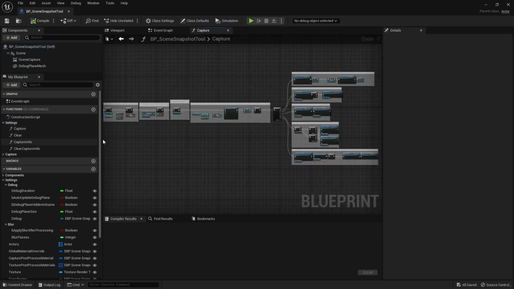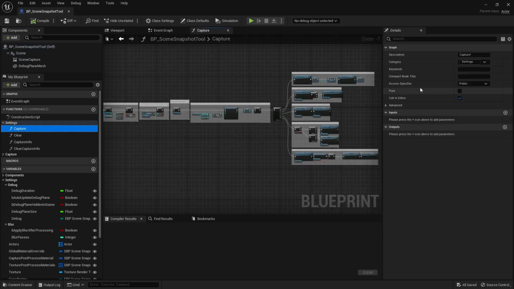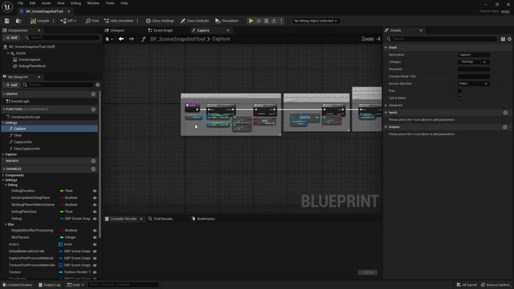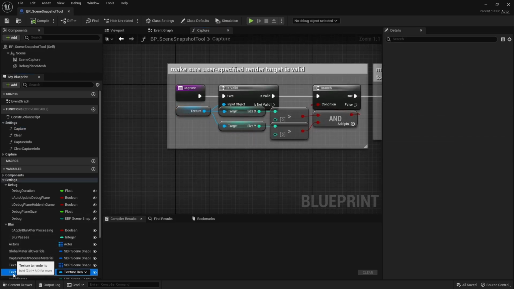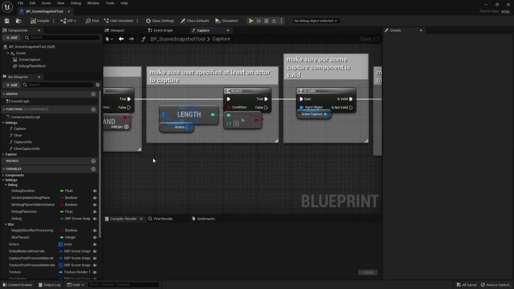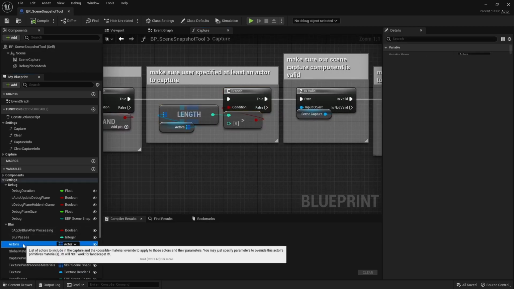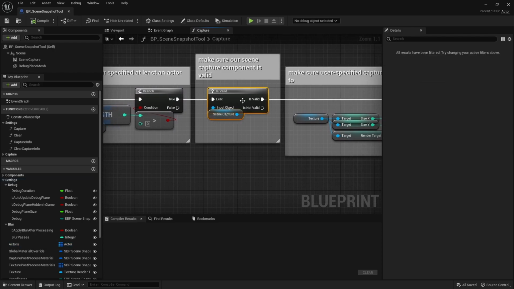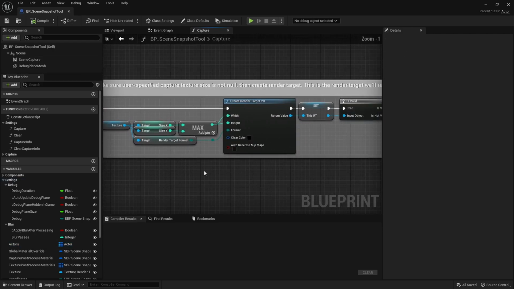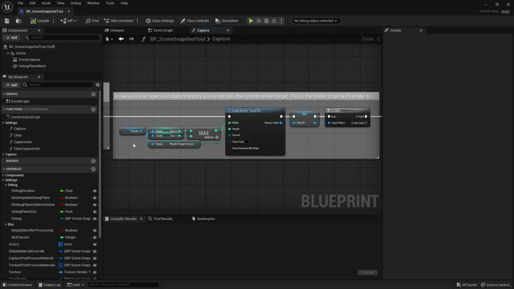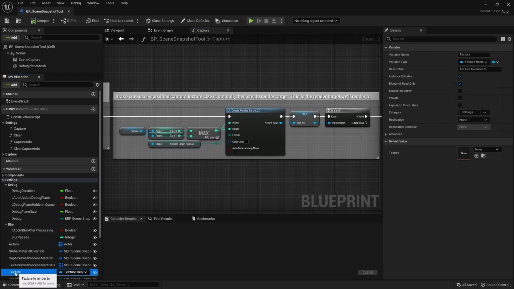Most of the logic happens in that capture function, set to be callable in editor. First, I check if the user has specified any render target and check that its resolution is valid as well. Then check if the user has specified any actor to capture and double check that the scene capture component is valid as well. Then I create a buffer render target, because I actually don't want to capture directly into the specified render target. That wouldn't allow me to control how it's composited.